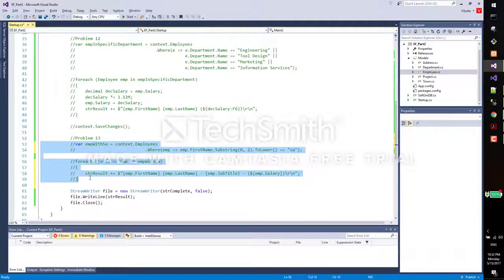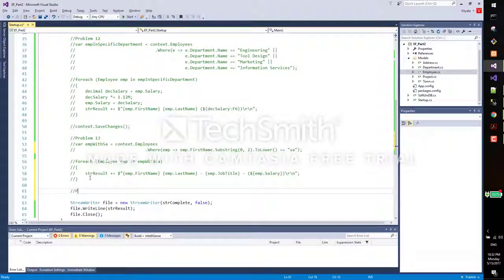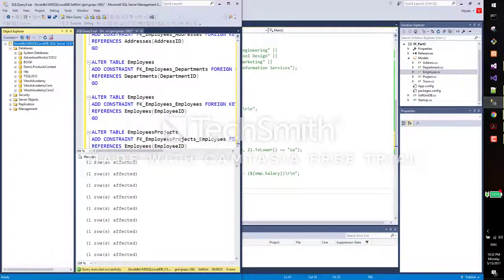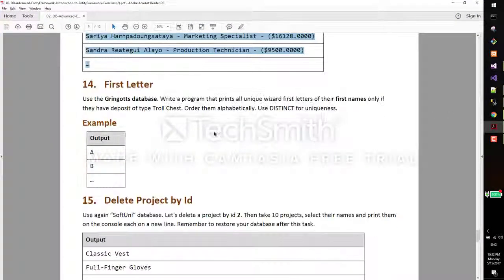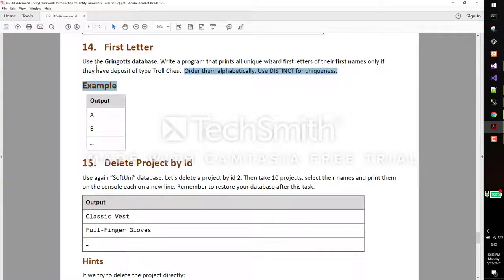How do we continue? Control K, Control C, and problem 14. That's the last problem that I'm going to solve today. Why is it the last one? Because it needs the first letter of another Gringotts database. Write a program that prints all unique wizard first letters of their first name only if they have a deposit of type troll chest, ordered alphabetically. Use this thing for uniqueness. So it's pretty much the alphabet without a few letters as an output.